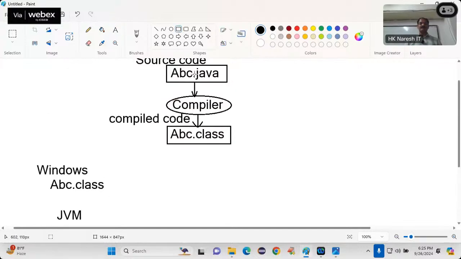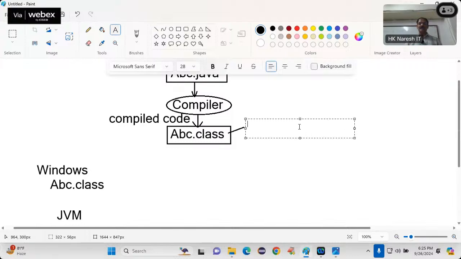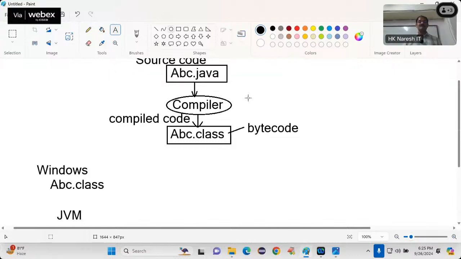Now tell me, what is the story? First we develop source code and give it to the compiler. The compiler generates the compiled code. This compiled code contains what? Bytecode. Sir, what is bytecode, sir? It is not machine language code. Bytecode is an instruction set. It has some instructions. Are those instructions for the OS or for the JVM? The JVM. Bytecode is an intermediate language code that contains a set of instructions to instruct the JVM to perform one operation.